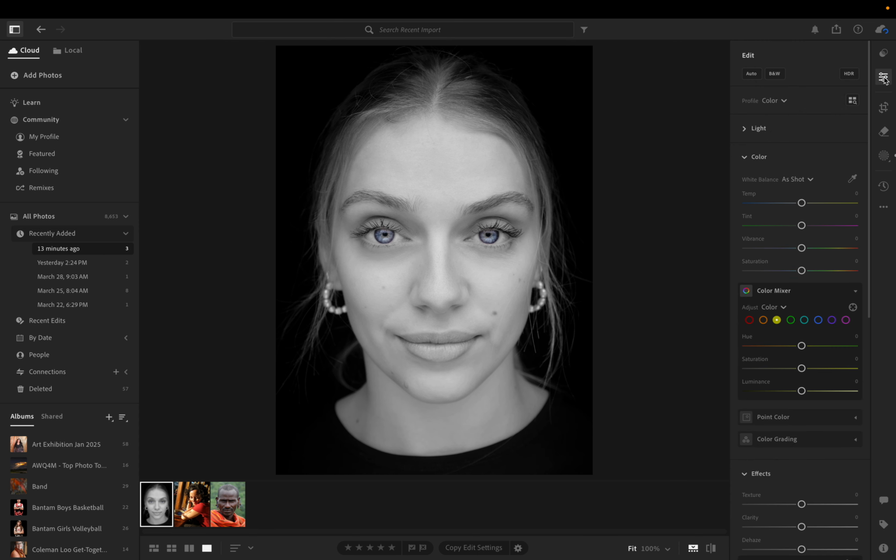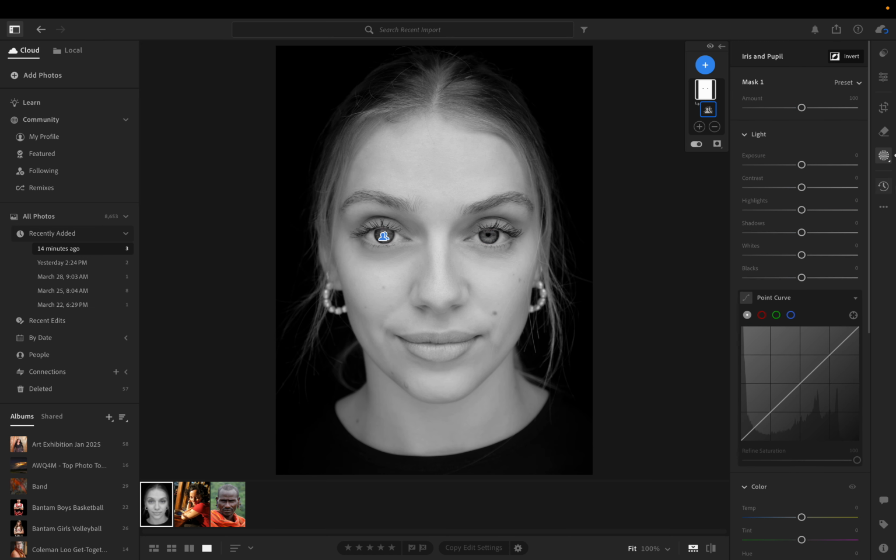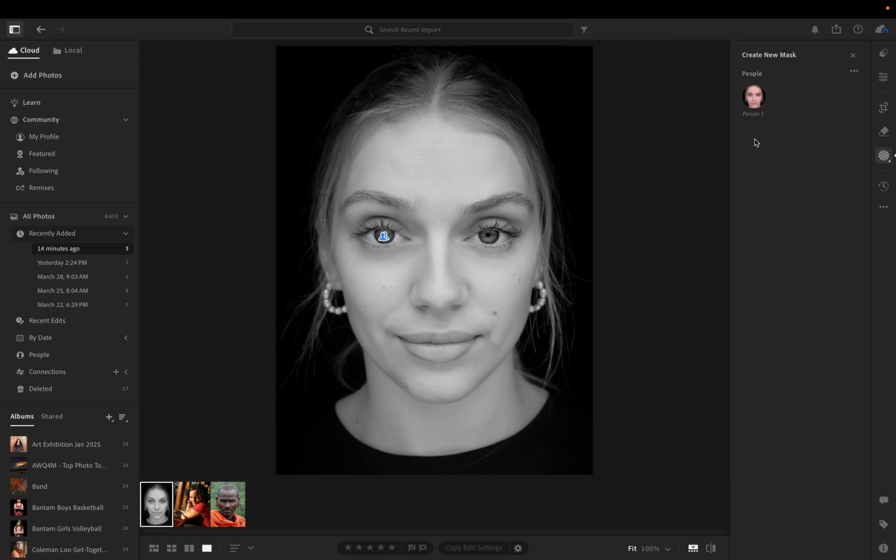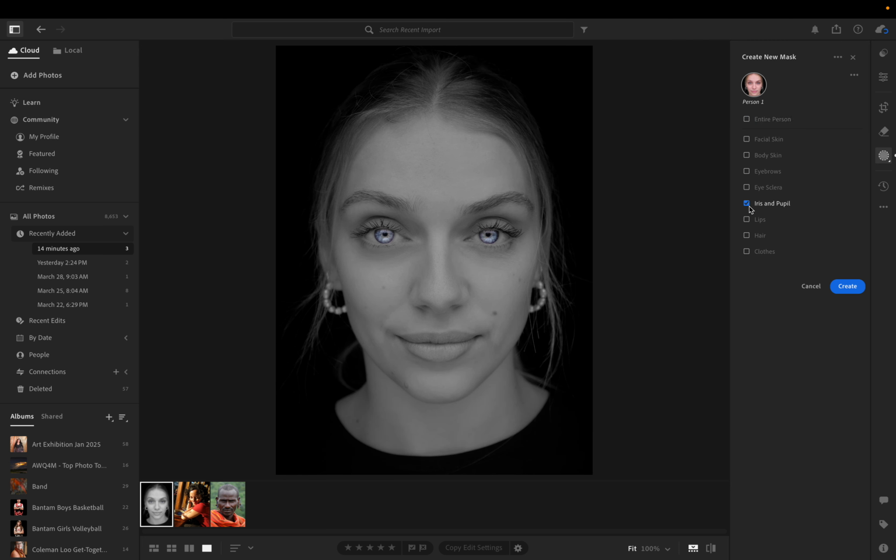So if I go back to the edit window, you can see that the irises, the pupils are in color, but the rest of the face is black and white. Now, sometimes when you're going for this type of edit, you want to amplify the contrast of the color to the black and white. So in that case, I might go back to this masking window and add another mask again. All right, so I'm going to go back to people, select the person, reselect the iris and pupil.